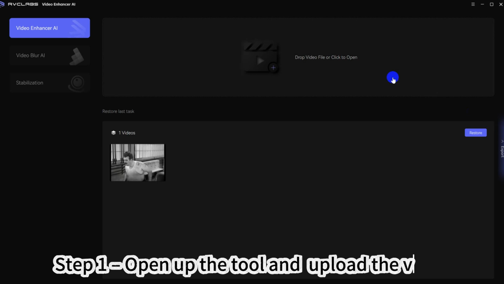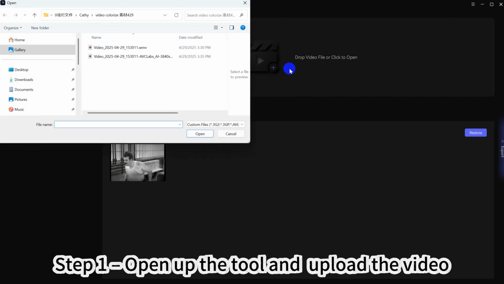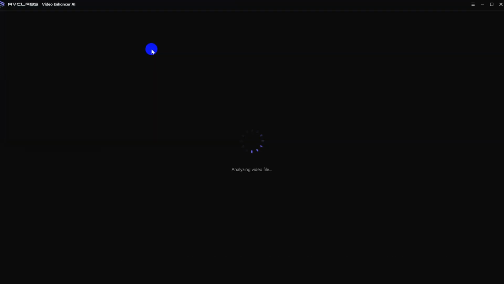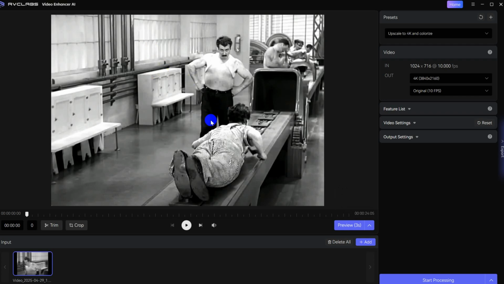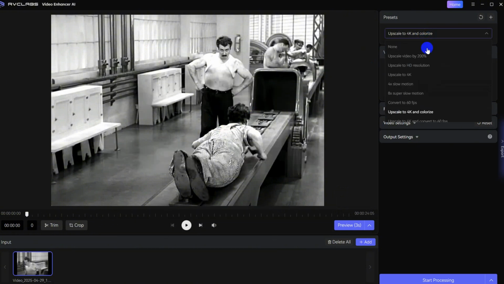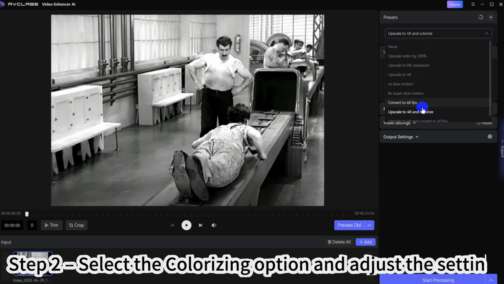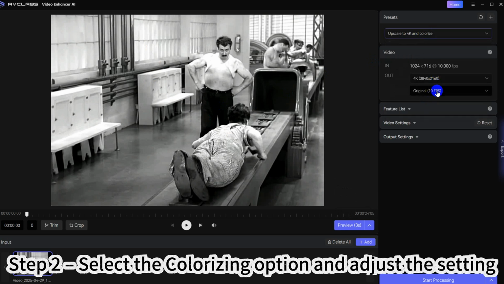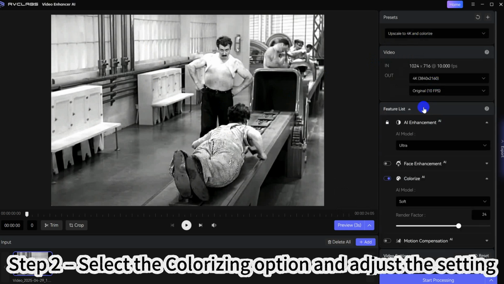First, open up AVCLabs Video Enhancer AI and drag and drop your video. AVCLabs Video Enhancer AI is packed with features like upscaling, noise reduction, and AI-powered colorization. Now select Upscale to 4000 and Colorize. You can even enhance the resolution while you're at it.